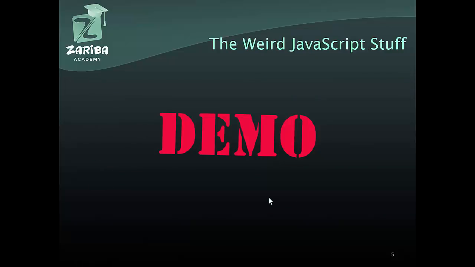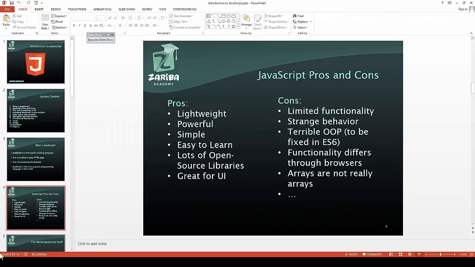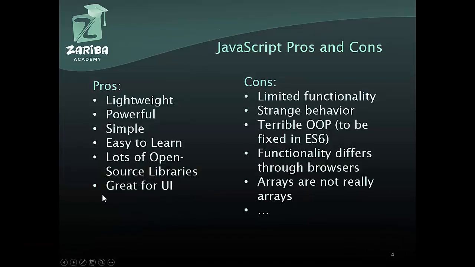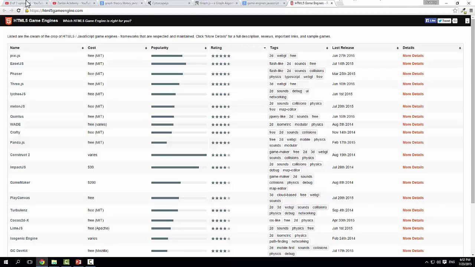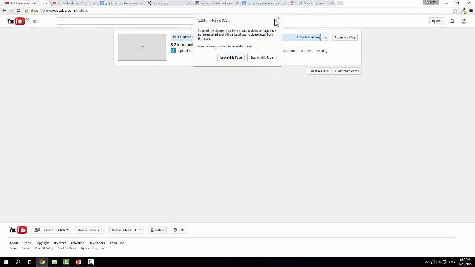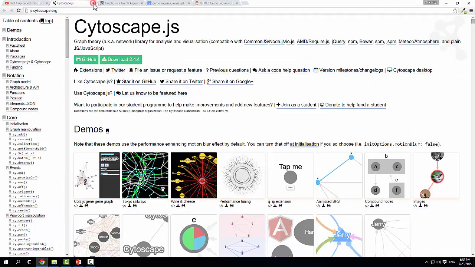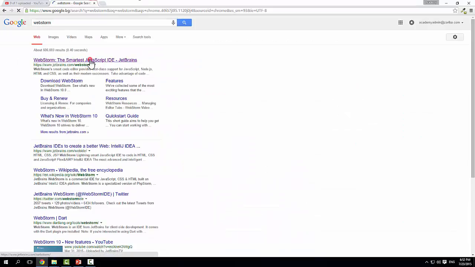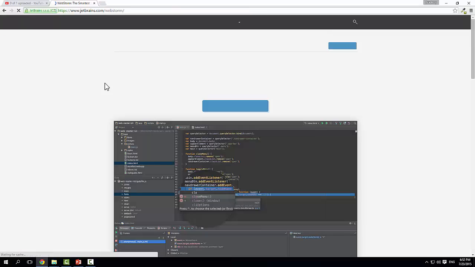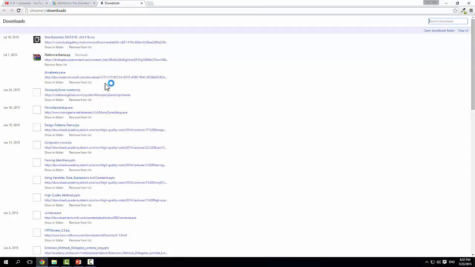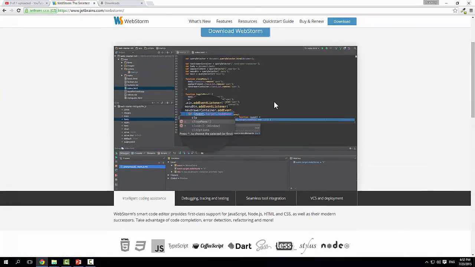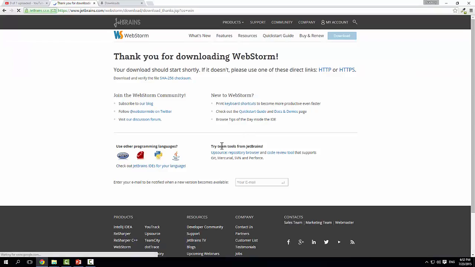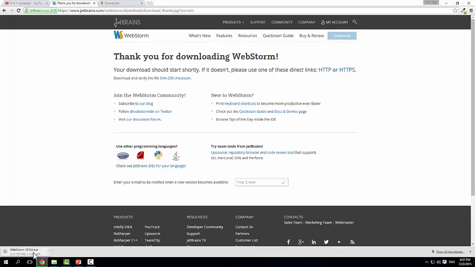Alright, so the weird JavaScript stuff, but before that I would like to download WebStorm, and this lecture is going to be on WebStorm, and I'll show you how to install it. And actually I don't want to close this one, I want to close these ones. So let's go to WebStorm on Google, click here, download. Have I downloaded it last lecture? I guess I did, or I didn't. I didn't, so let's download it now. So download WebStorm. Right there. This is big, so I'm just gonna pause the video until this thing downloads.